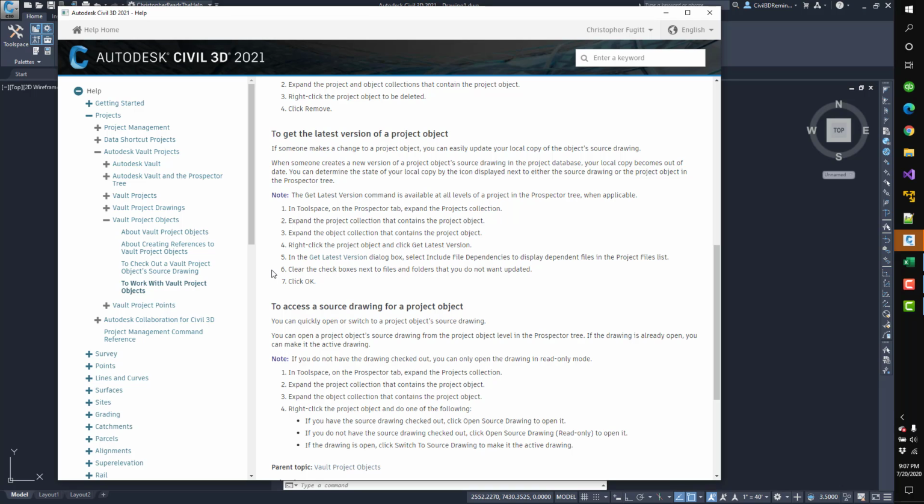To get the latest version of a project object: if someone makes a change to a project object, you can easily update your local copy of the object source drawing. When someone creates a new version of a project object source drawing in the project database, your local copy becomes out of date. You can determine the state of your local copy by the icon displayed next to either the source drawing or the project object in the Prospector tree. Note: the Get Latest Version command is available at all levels of a project in the Prospector tree, when applicable.